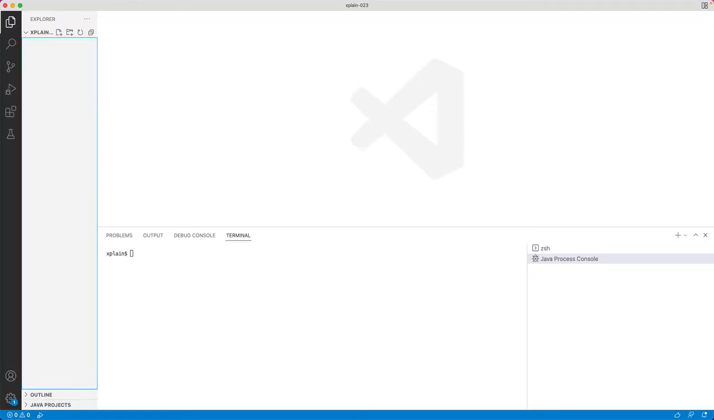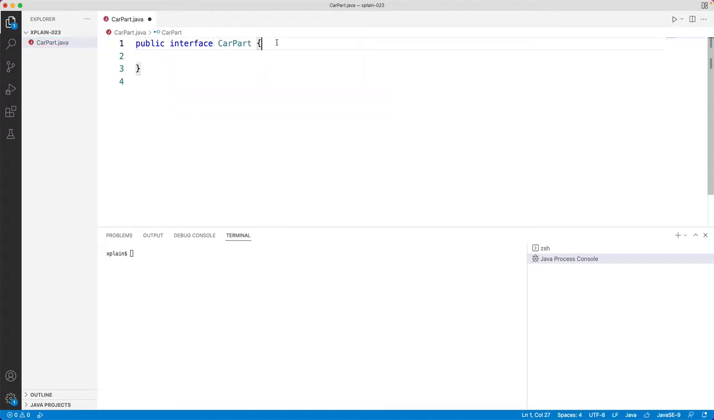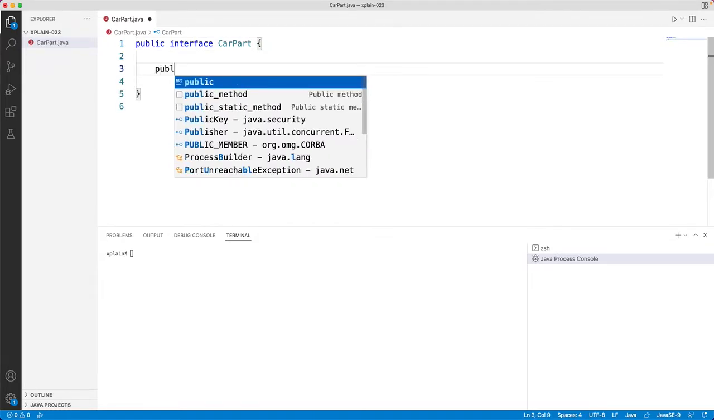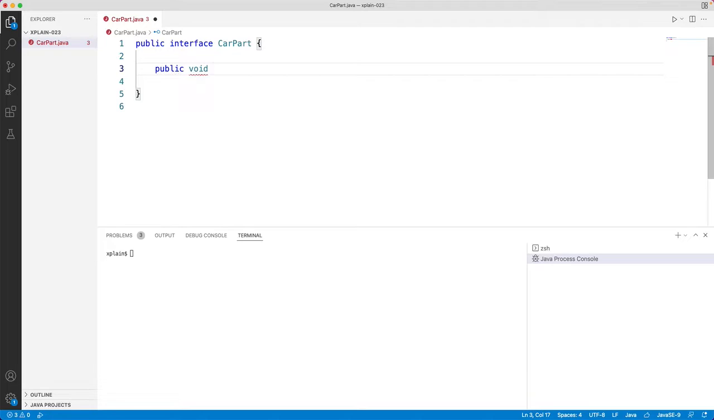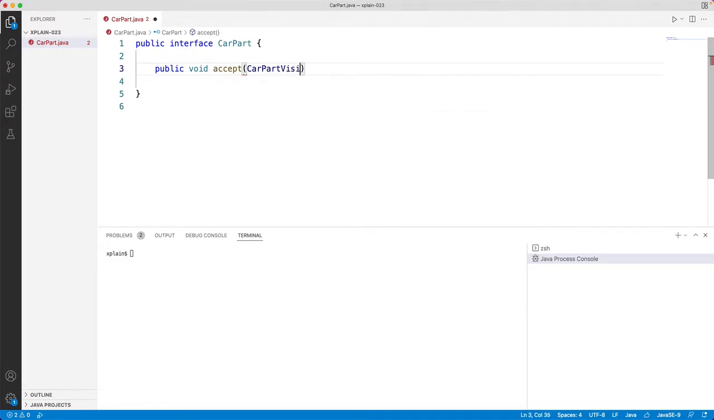Let's open our Visual Studio Code and first create carpart.java. This is an interface. Then let's create public void accept, and we will say carpart visitor class as a parameter. We haven't created this class. We will create it after creating all the parts first.